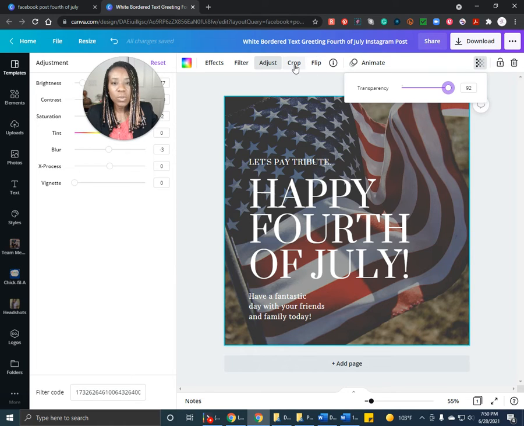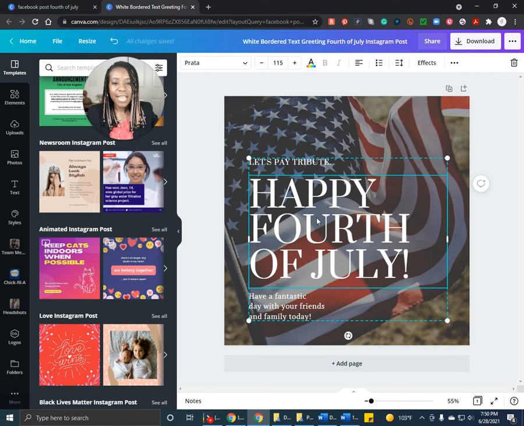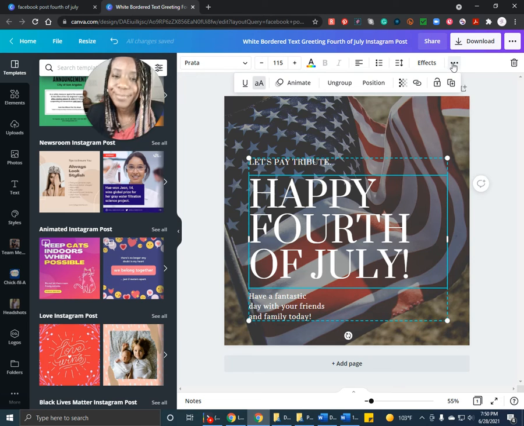For those of you that are wondering, now this block, I'm going to ungroup it for you. It's a block. Since it's a template that you use, but this is a whole bunch of pieces that have been put together.